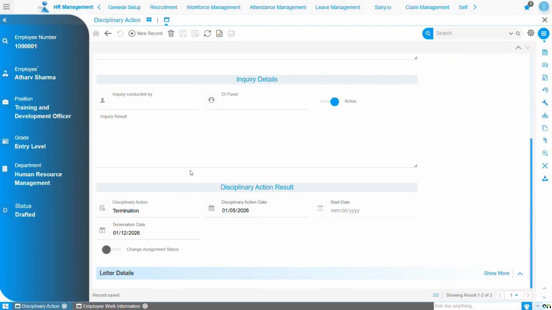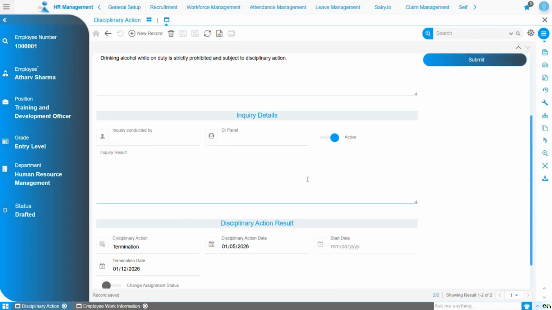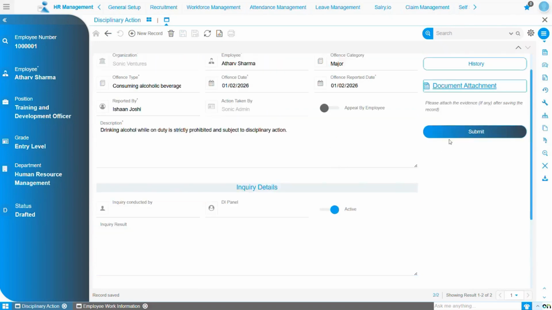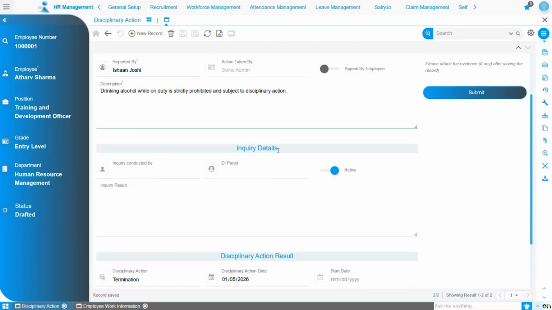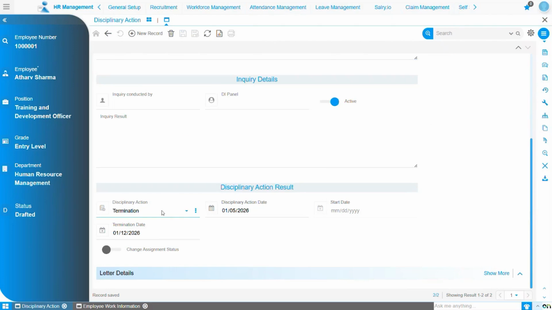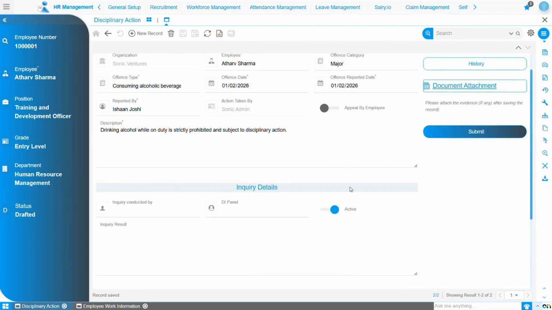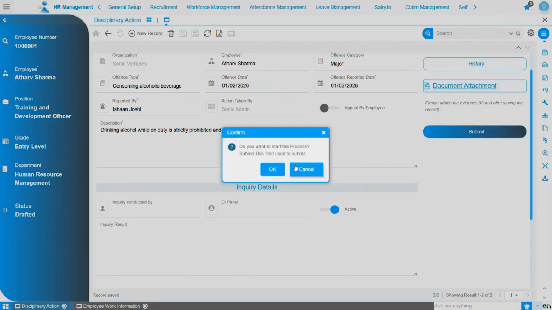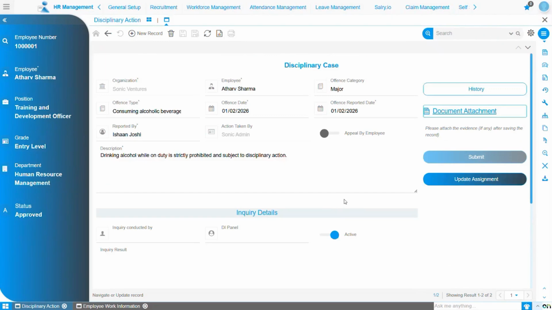In both cases, we directly entered the disciplinary action before submitting the record. If a workflow is configured, you can first submit the record to the approval authority. After approval and discussion, the disciplinary action can then be entered. After entering all the details, click Submit, and then OK to confirm.